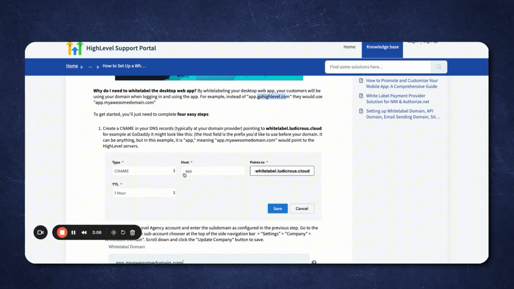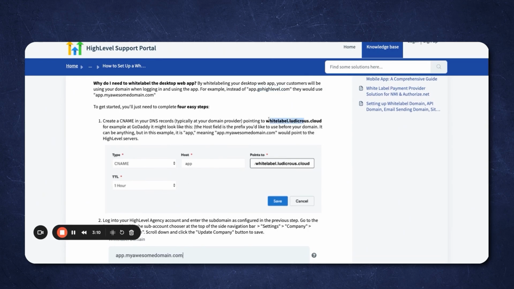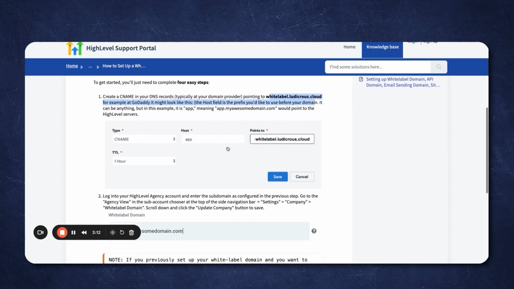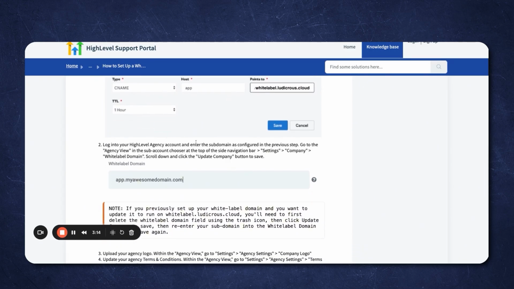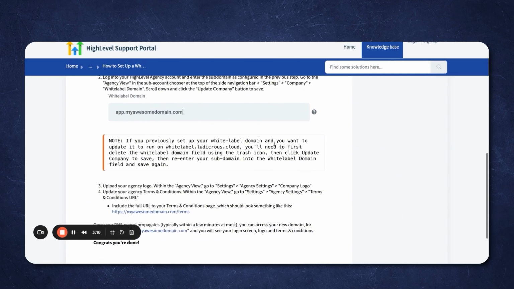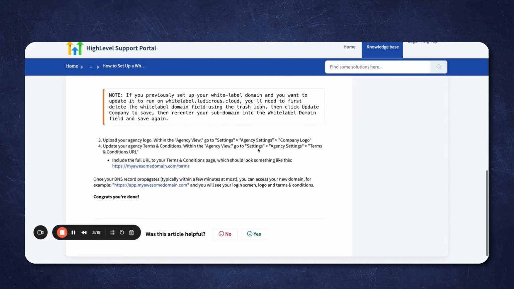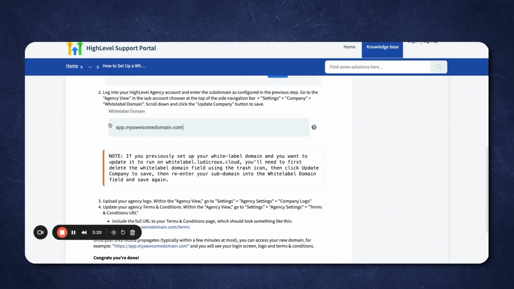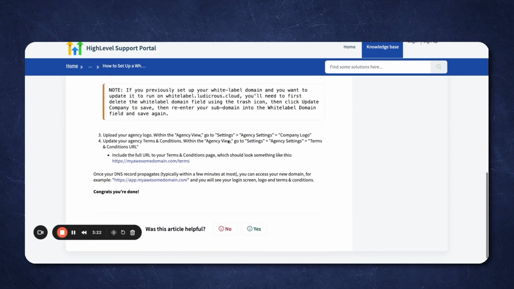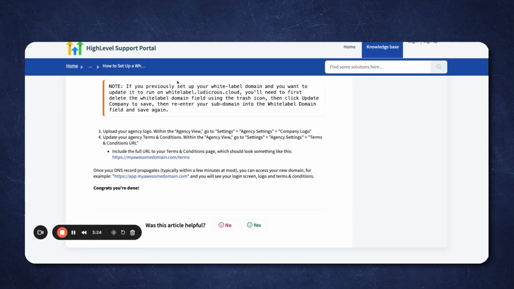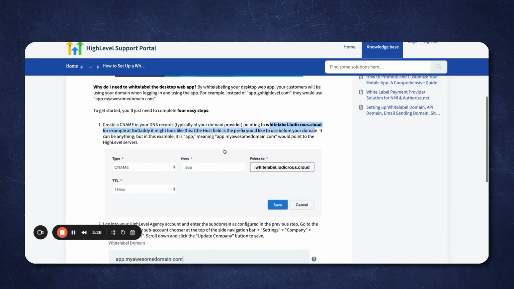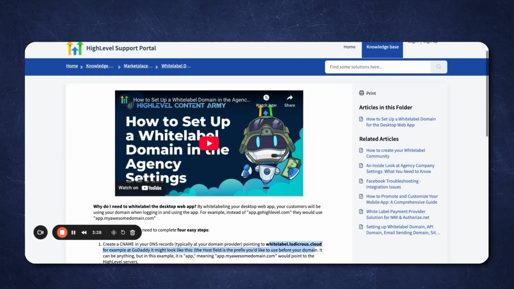So if you're putting go.reviewers.com or whatever, it's going to be that here. So the host, and then it points to this white label ludicrous.cloud for their servers. TTL can just probably be whatever. And then you just save that and let it update. And eventually you'll be able to go to that white label domain, and you'll be able to log in to HighLevel through that, just like you normally would on app.gohighlevel.com.